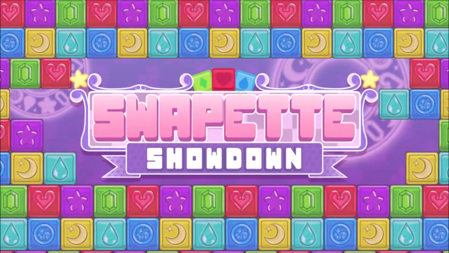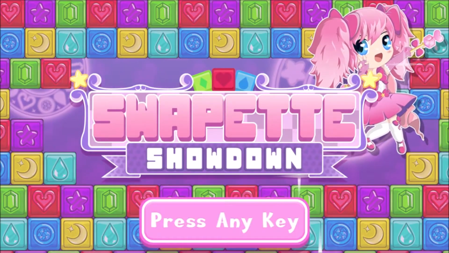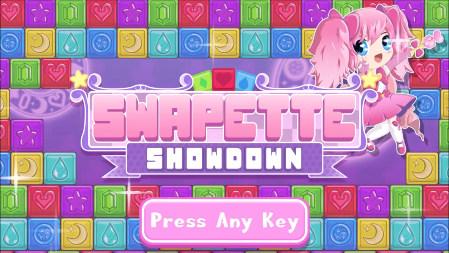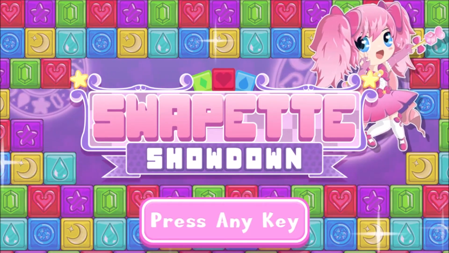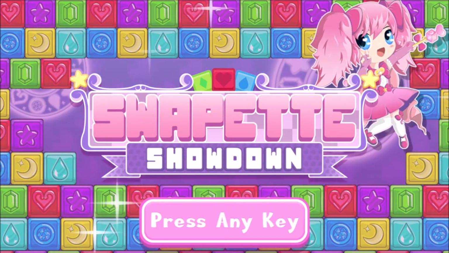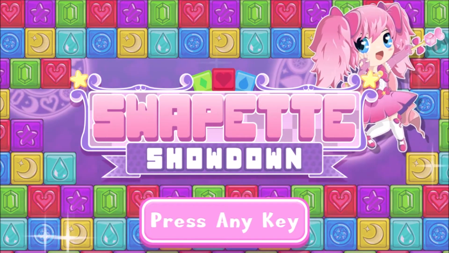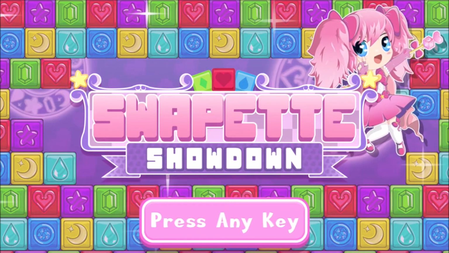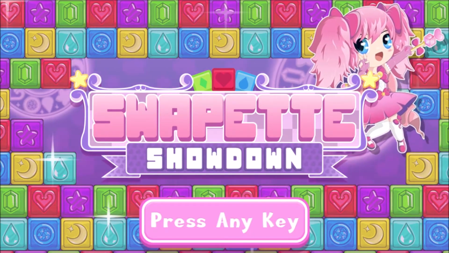So I have my Swapette Showdown here running. What you're going to do is invite your friends to play with you. Now keep this in mind, only one person has to have Swapette Showdown running, and the other people don't have to have the game in their Steam account. So keep that in mind, only one person has to run it, that's it.